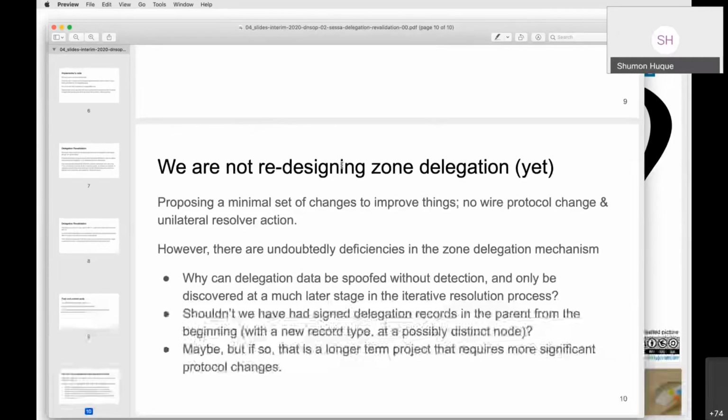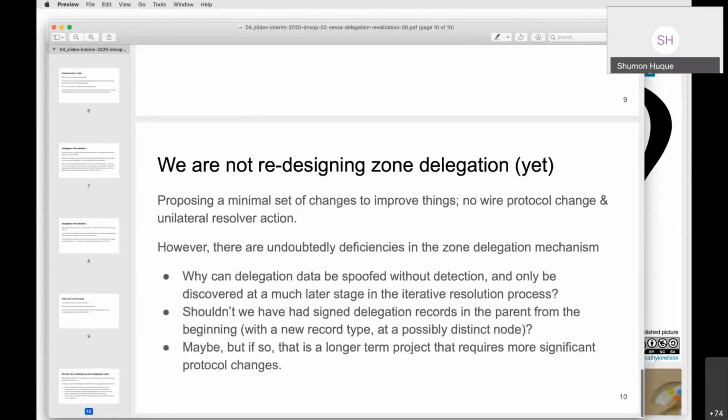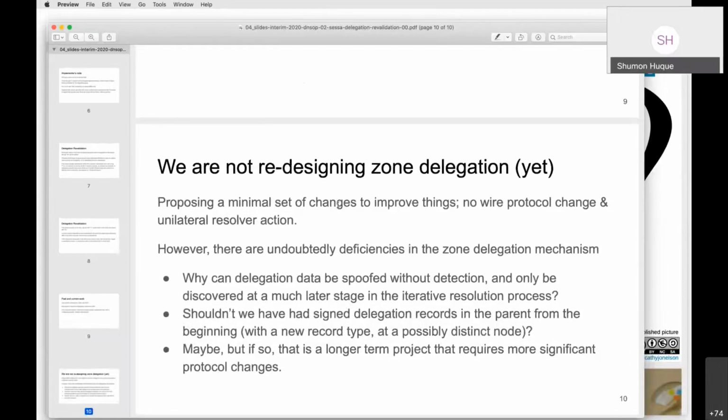And this is the last slide. So discussion around this draft has predictably caused a related discussion about whether we need to totally overhaul and redesign the DNS delegation mechanism. We are not attempting to do so here. This draft is proposing a minimal set of changes to improve things. It doesn't require any wire protocol changes and can be done unilaterally by changes on the resolvers.